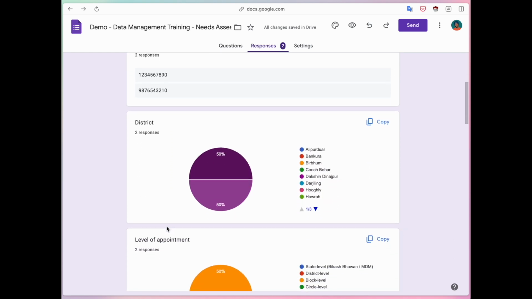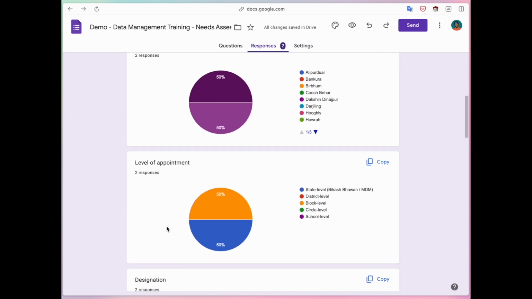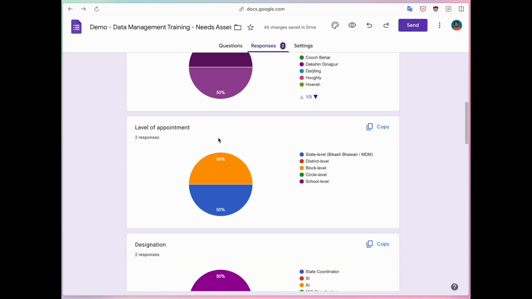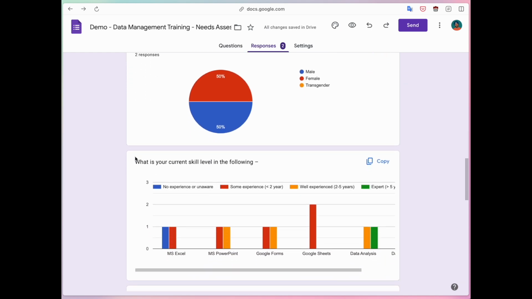It automatically generates a basic pie chart or graph for us, and you see in the district it shows us 50%, which is one person has marked Kalimpong, the other has marked Paschim Bardhaman. Same for all the other questions that we have here. Gender also, one is male, one is female.